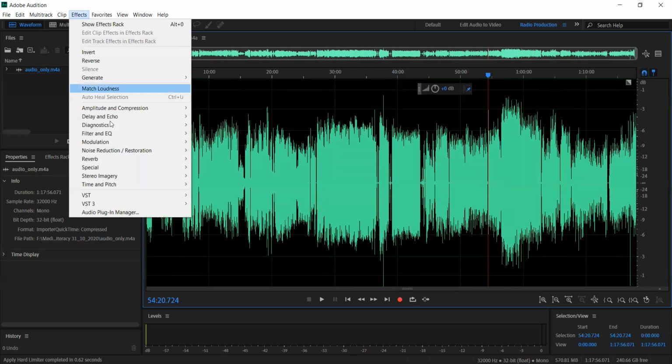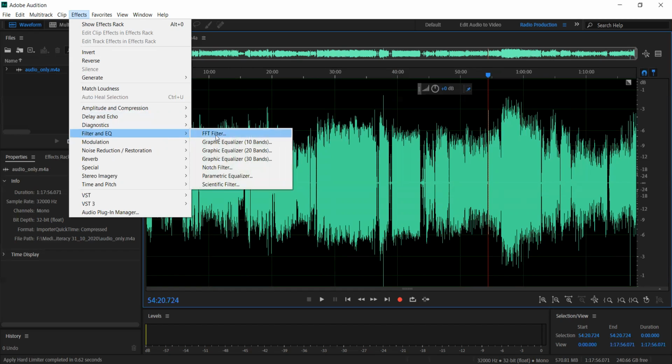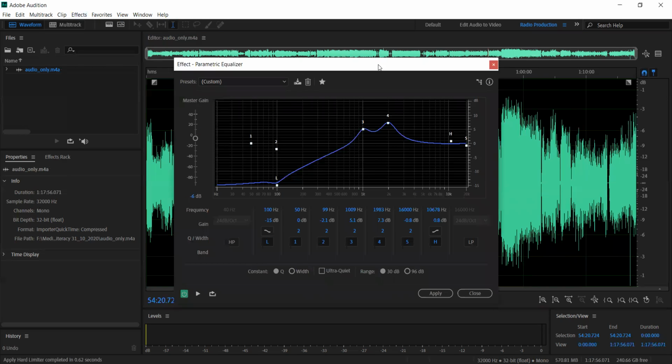Then after this, we have the echo and delay, which is there. So you can apply echo and delay. Then this is very important, the parametric equalizer, and you have 10 band, 20 band, 30 band graphic equalizer. This parametric equalizer, as you can see, I made a preset. This is for radio.